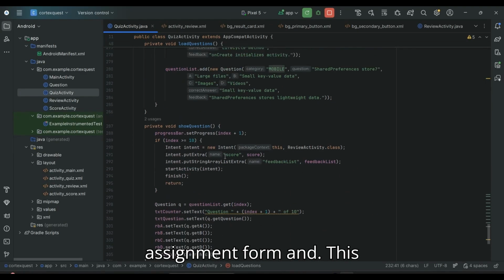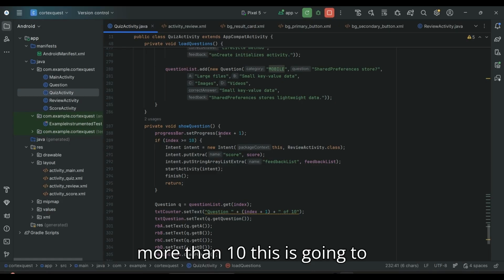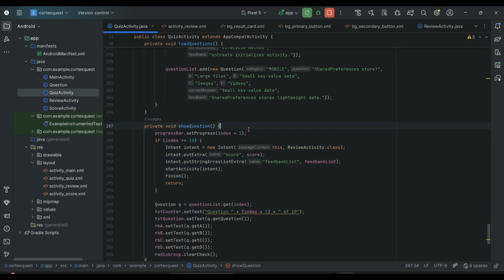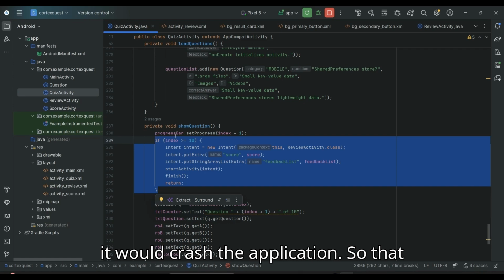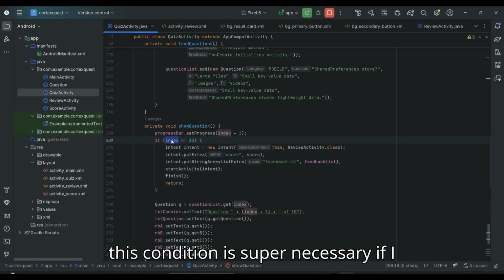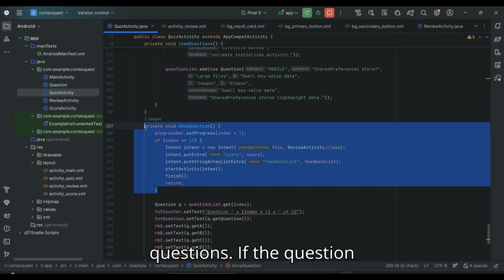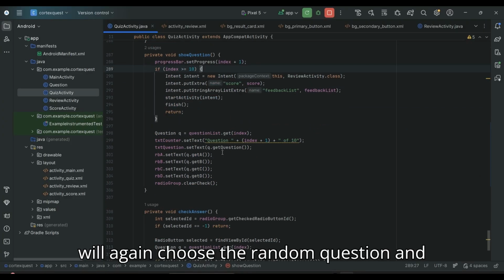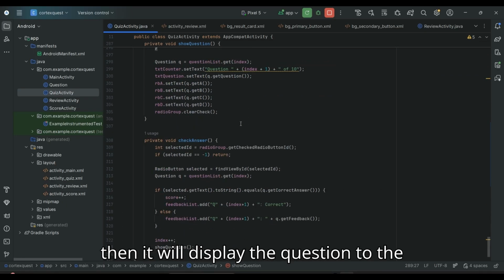And this is the main thing which I had trouble with. If the questions are more than 10, this is going to return to the review activity page. If this condition did not exist, it would crash the application. So this condition is super necessary if I have exceeded 10 questions. If the question count has not exceeded 10, then it will again choose a random question and display the question to the user.